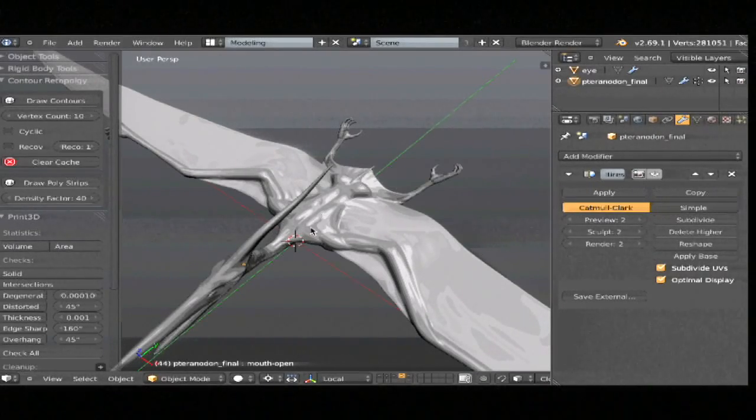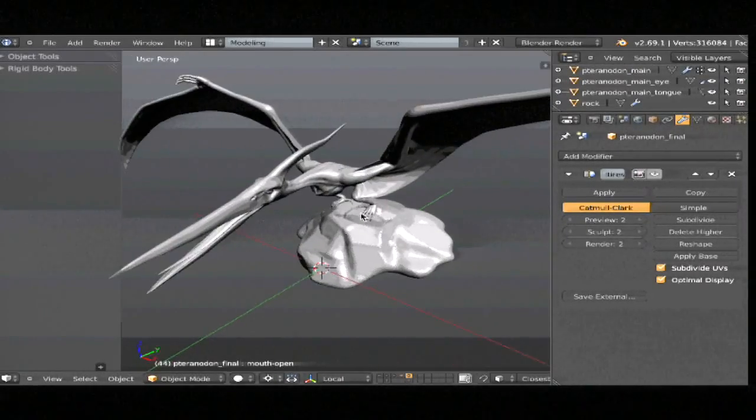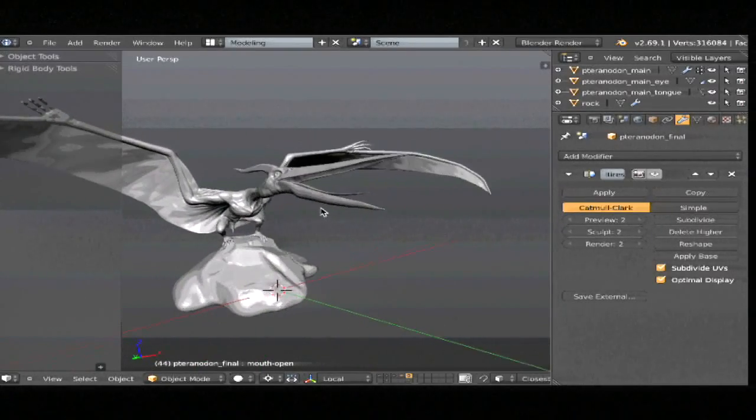And then from here, once I have this, now that I have all my detail, I've got a nice clean mesh, I can deform it pretty easily to then do something like this. So then this is the final rigged model.